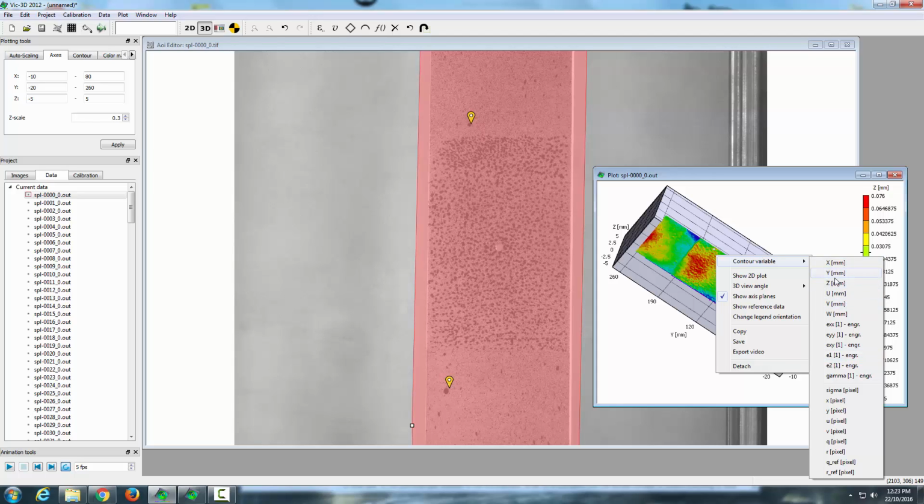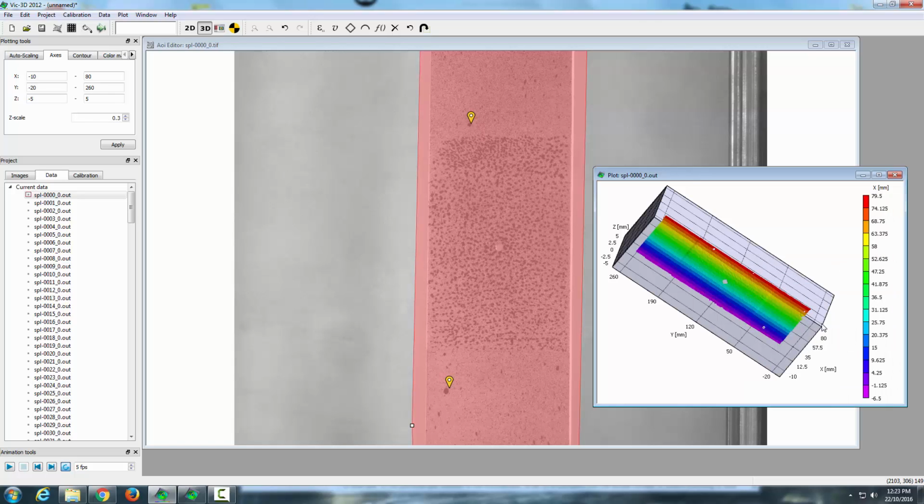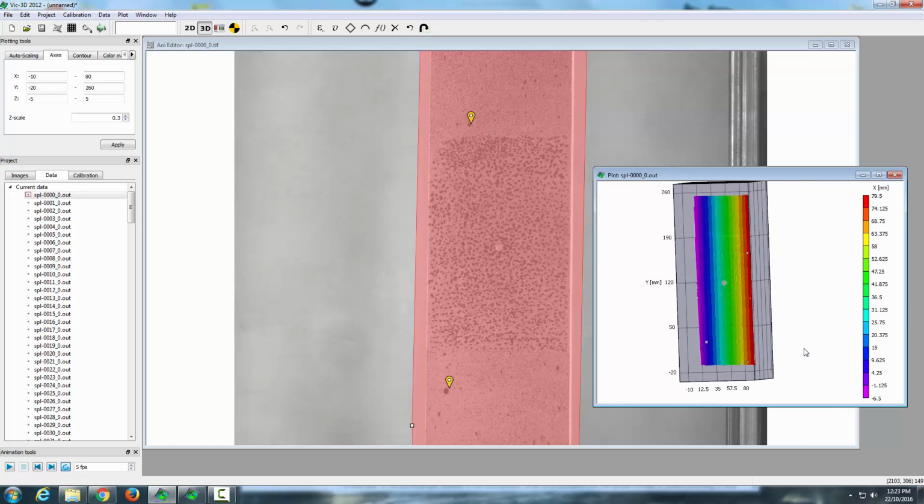Let's start off with displacement measures. We have X, Y, Z, U, V, and W. X, Y, and Z are literally just X positions, Y positions, Z positions.